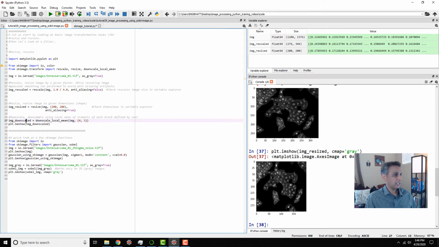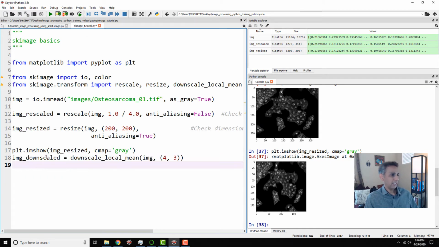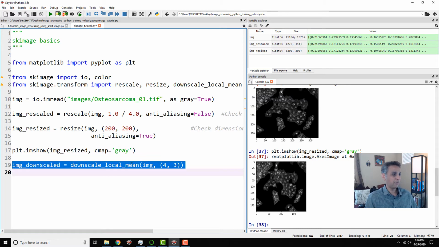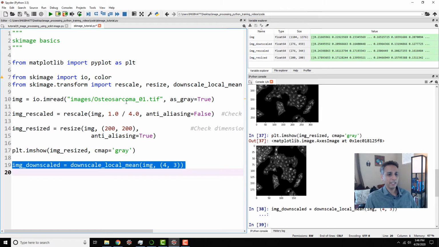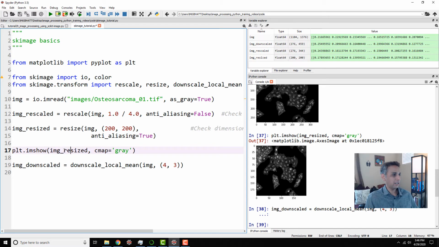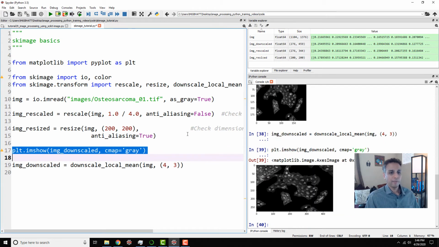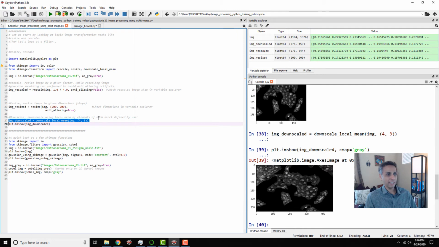So let's actually do downscale images. How do you downscale? Again, downscaled image in a block of 4 by 3. So let's go ahead and do that, and let's look at our downscaled image. Okay, so again, it's actually stretching it to be a 4 by 3 format. That's what downscaling actually is.